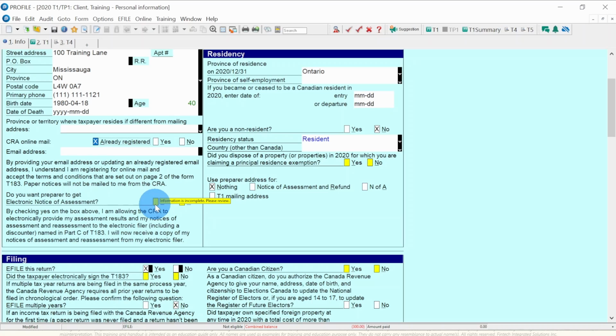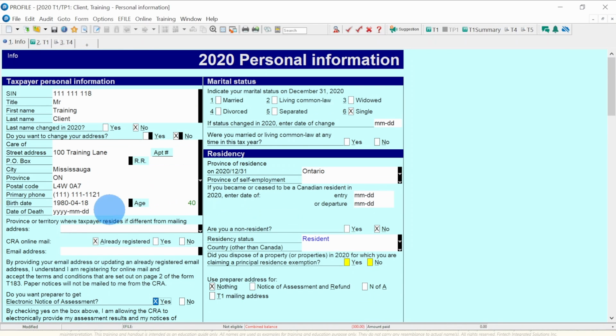So we all know that at the end, once the filing has been completed, CRA is going to send out the NOA, which is the notice of assessment. If you want to get it electronically, then you can say yes to that over here. Okay, so that is the portion that is mandatory for the taxpayer's personal information. I have only touched the ones which are in yellow.